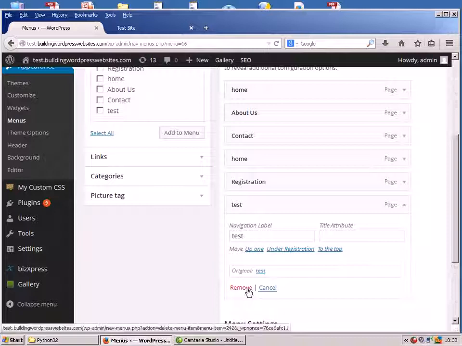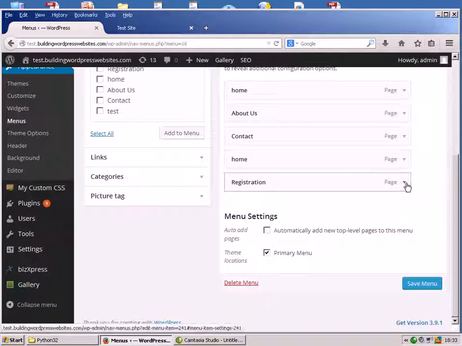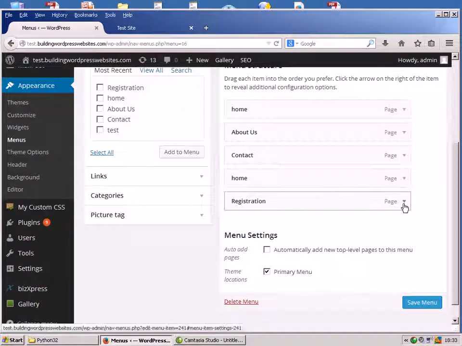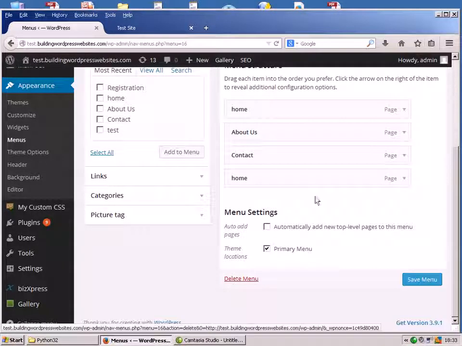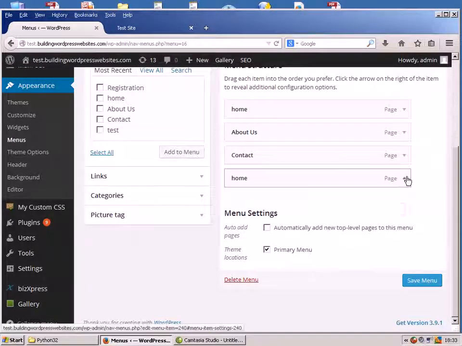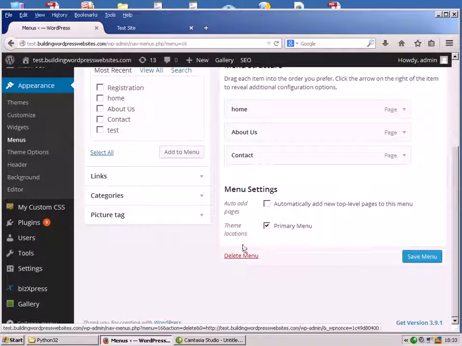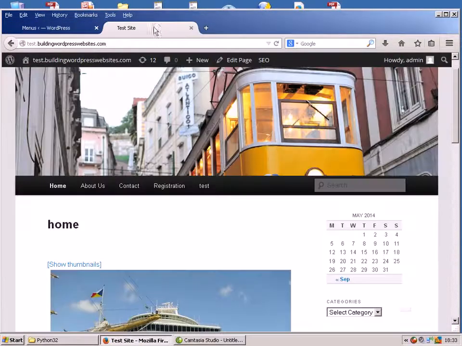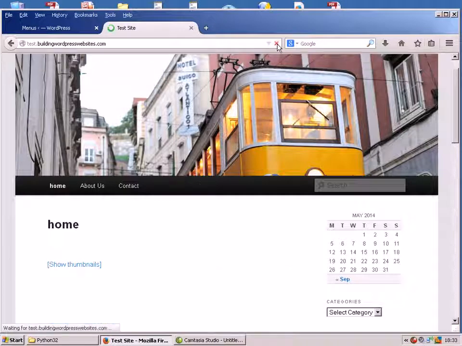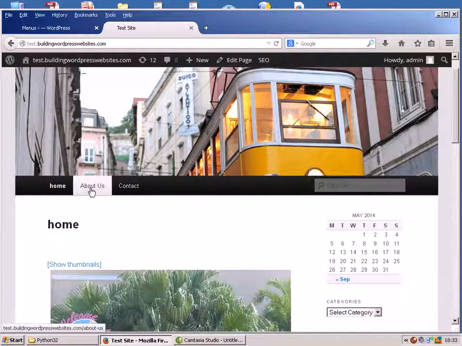I'm just going to remove that one, and I'm going to remove that from it, and for some reason it's got two home ones, so I'm going to remove that. So let's save the menu now to finish it off, and let's go back and view it, and there we have it there.